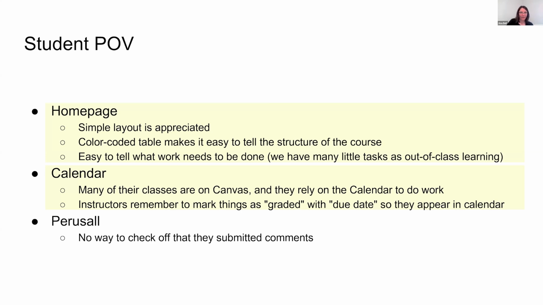What they did not like about it was, I guess, Perusall. Sorry, I wasn't sure what exactly they meant by this, but we had a requirement that they should submit at least 2 comments for our papers, but students had no way to check off that that was actually done. So it kind of permanently remained undone. Consistently, I think at least half the students said that this is something they did not like about the course.